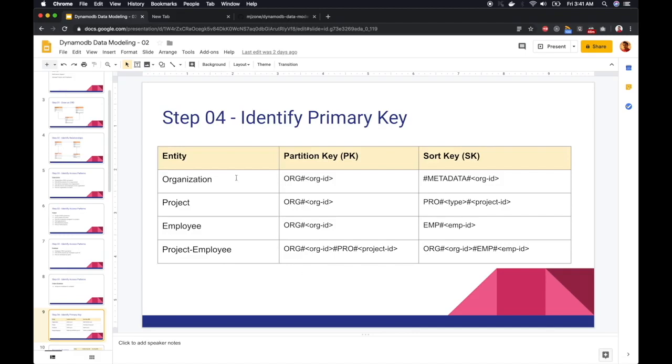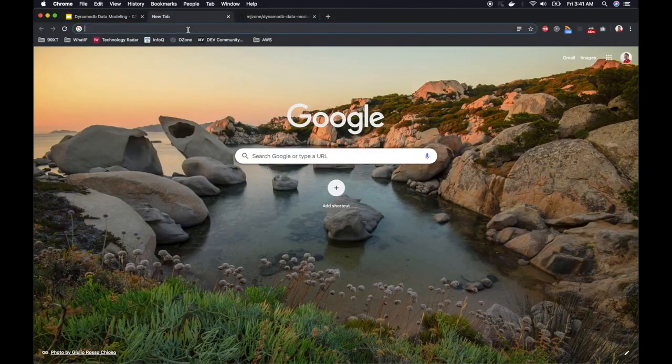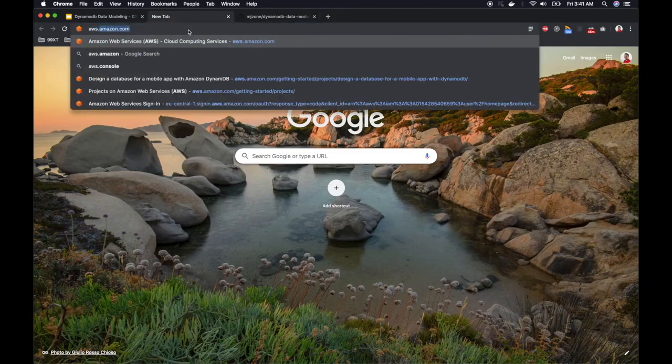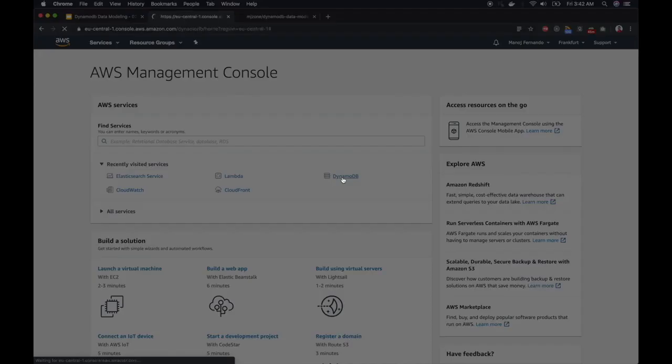Now let's implement our example use case of our online project management tool. So we identified 3 main entities: organization, project, employees and project employees. And also we will identify the partition key and the sort key for each entity as well. So let's go to the AWS console, select the region US East 1 and create a DynamoDB table.